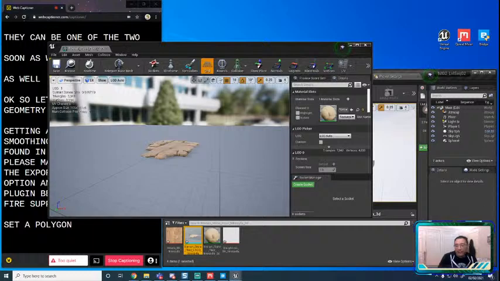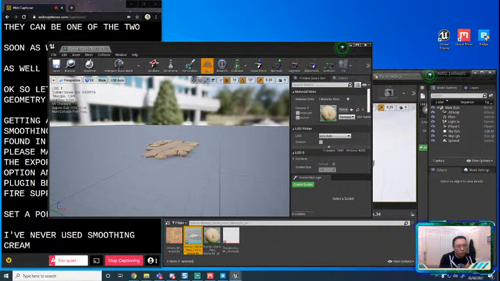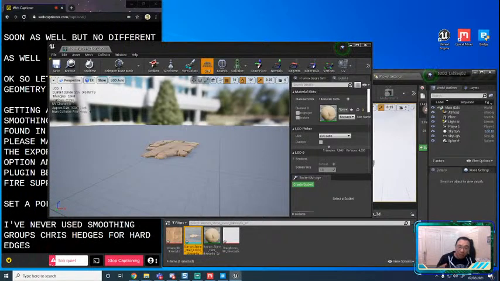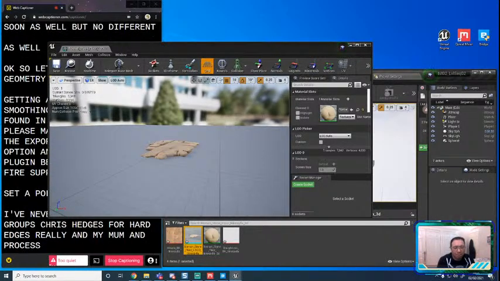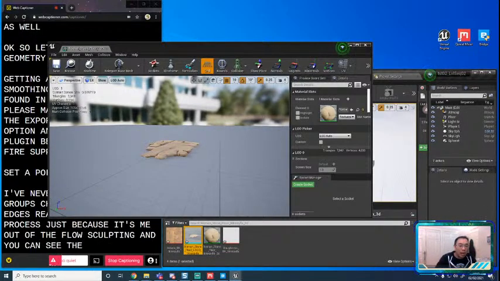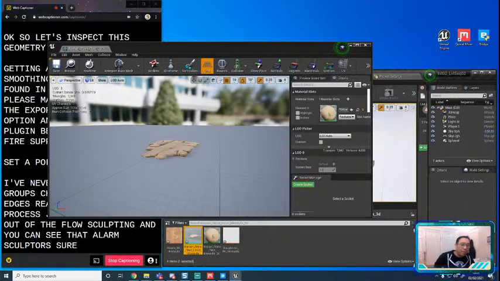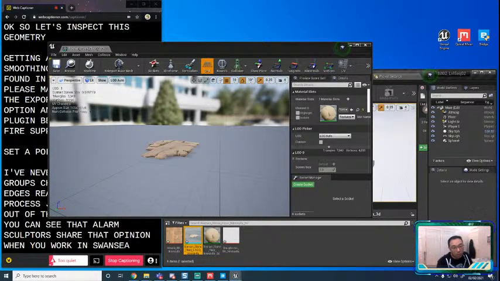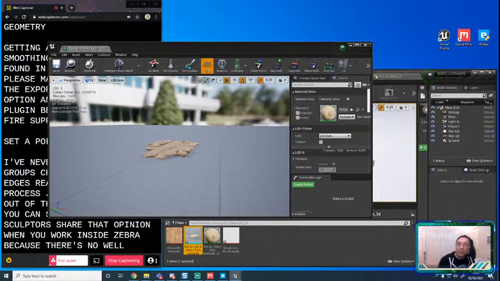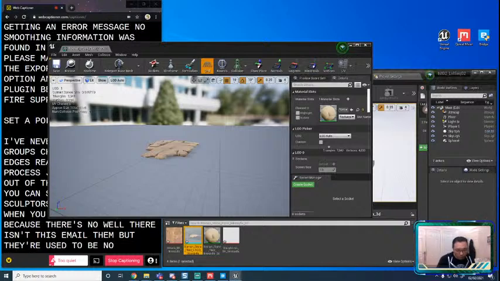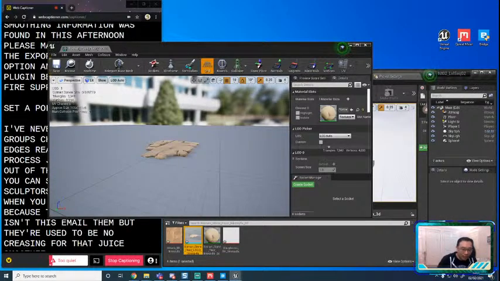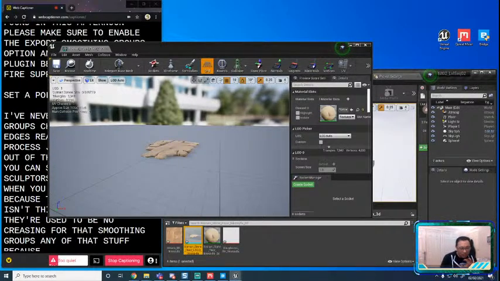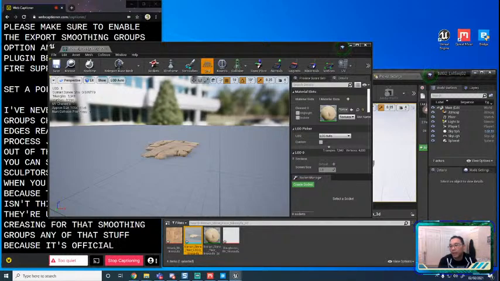So, I'll be frank with you guys. I've never used smoothing groups, creased edges, or hard edges really in my modeling process, just because it takes me out of the flow of sculpting. And you can see that a lot of sculptors share that opinion when you work inside of ZBrush, because there's no, well, there is in the ZModeler, but there used to be no creasing, hard edges, smoothing groups, any of that stuff. Because it's a very artificial process when you're sculpting, right?